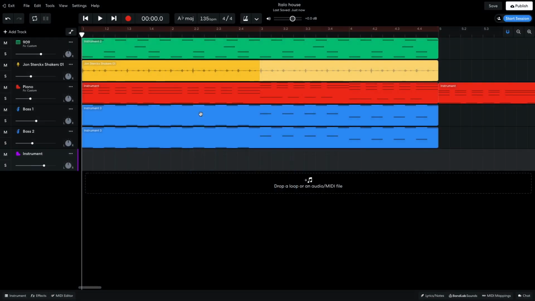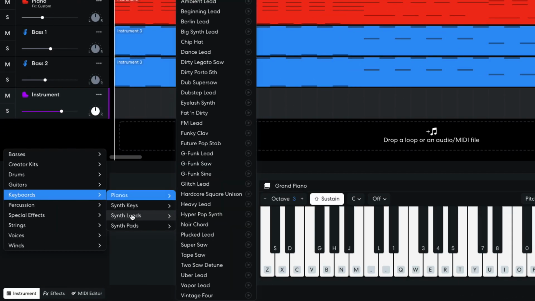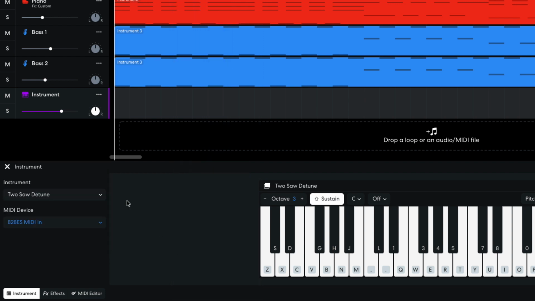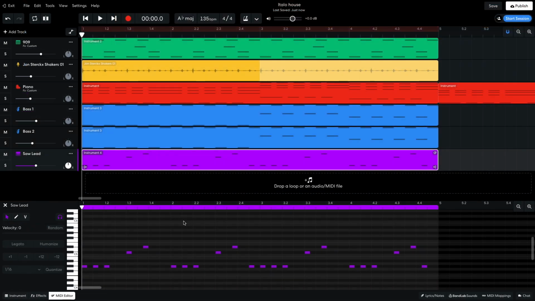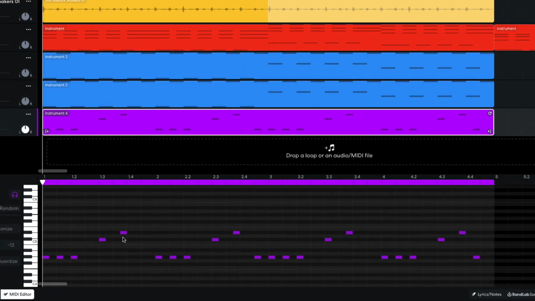Next, I want to add a lead line. For this, I select Keyboards, Synth Leads, Two-Saw Detune. I set this track to minus 5.9 dB. This part plays a simple melody that hits the A-flat, D-flat, and E-flat.